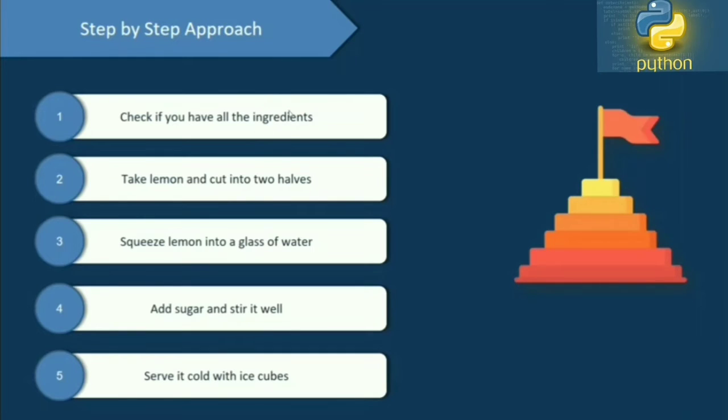Now that you've got all of the ingredients, you'll go ahead and cut your lemon into two halves. And after cutting the lemon, you'll squeeze that lemon into a glass of water, and then you'll add sugar, and then you'll stir it really well. After all of this is done, all you have to do is add in ice cubes and then serve it to all of your guests. So this is the step-by-step approach to making lemon juice.